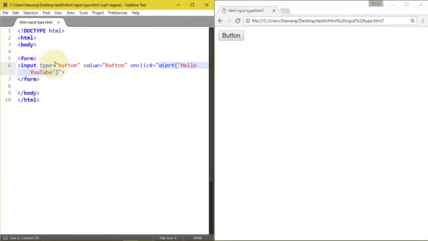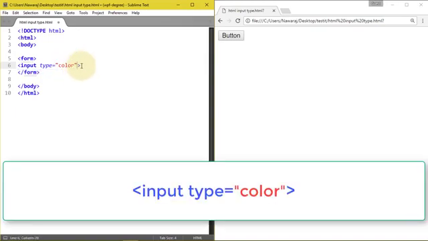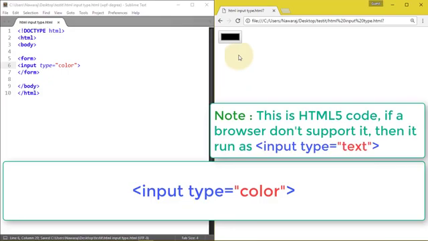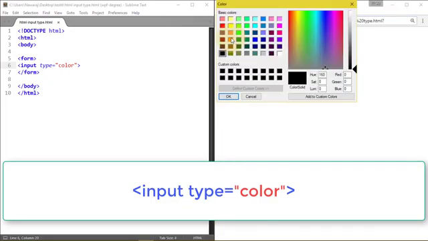Next one is color. Write input type equal to color. Then save it and run on browser. It accepts the value of color only. Depending on browser support, a color picker can show up in the input field.